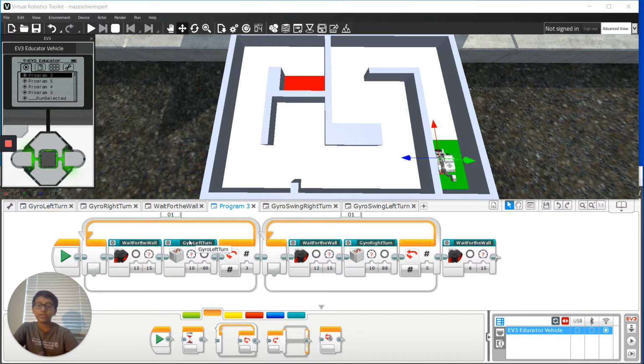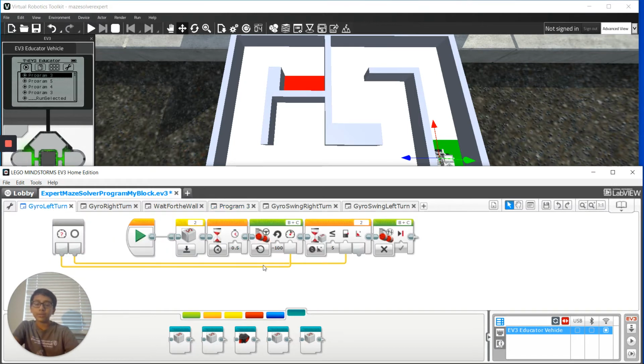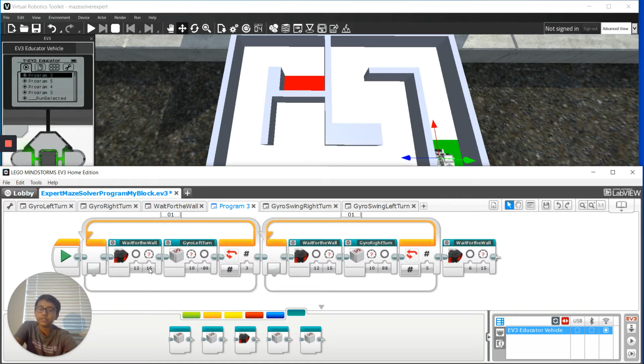Gyro left turn is this my block; these are my blocks. I have five of them. Gyro left turn is this program smushed into one block. And you might be wondering, what are these? Usually in my blocks, they don't have these parameter settings. Well, these are actually parameters. They let you change things inside the program without having to make another my block. So it makes it really convenient.